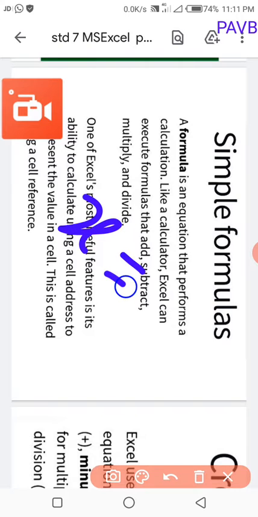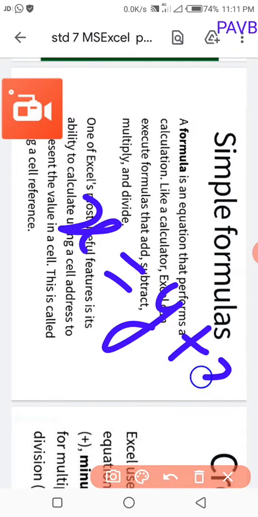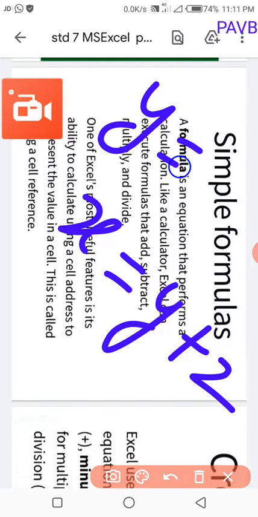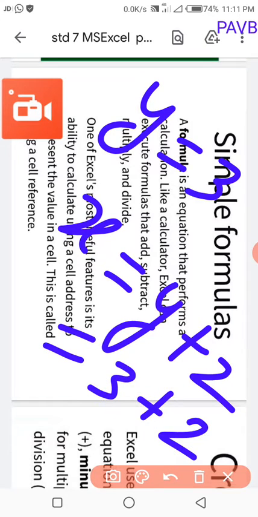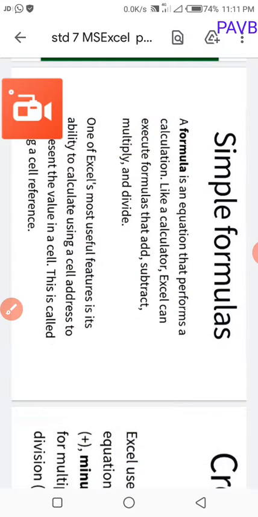x = y + 2. Here x and y are variables, plus is an arithmetic operator and 2 is a constant. If the value of y is 3, find the value of x. 3 plus 2 is equal to 5. The value of x is 5.